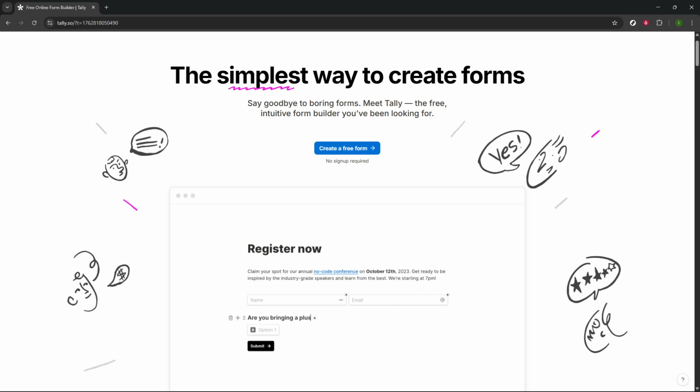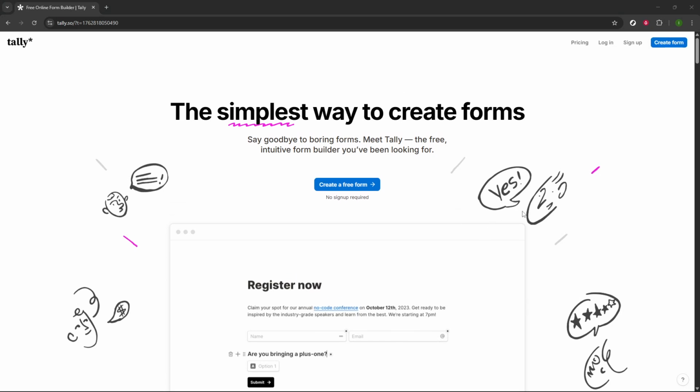In today's video, I'm going to teach you how to add a text box in Tally Forms. Tally is a versatile online form builder that allows you to effortlessly create and customize forms. Whether you're collecting feedback, gathering data, or simply organizing information, adding a text box to your form can significantly enhance its functionality. Let's get started by navigating to the Tally website.